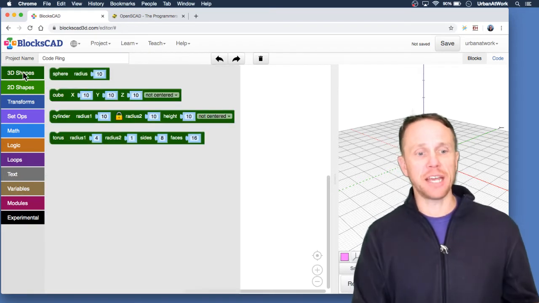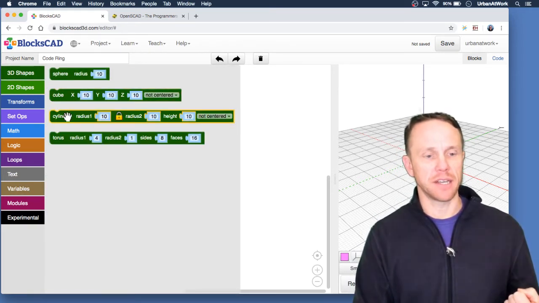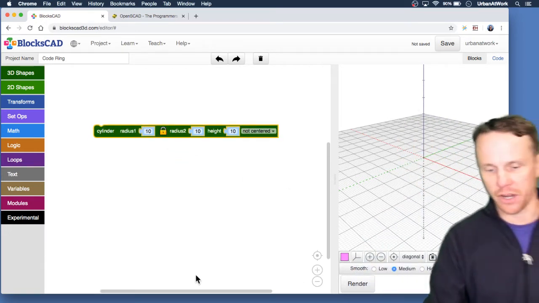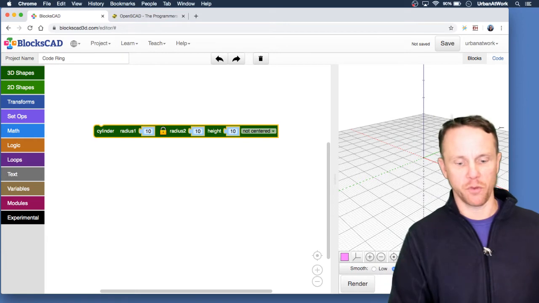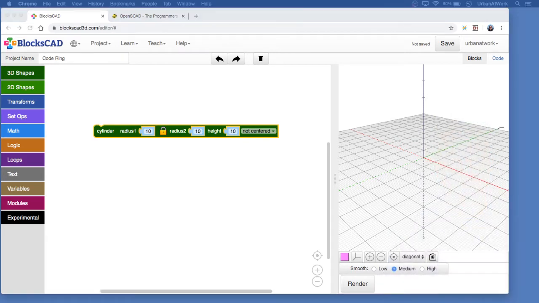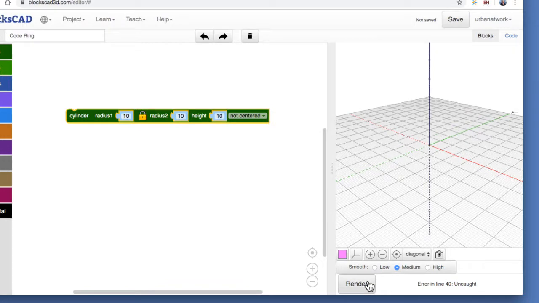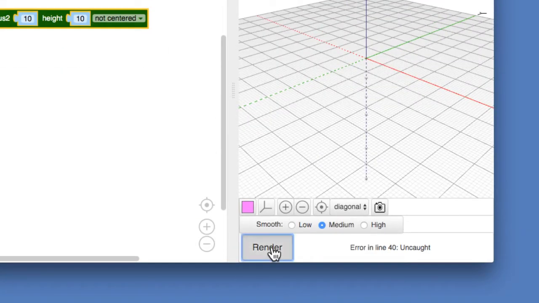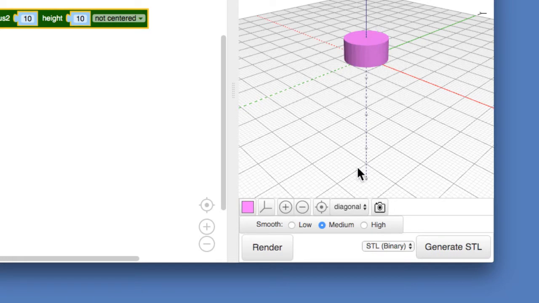When I drag in a shape, and here I'm going to drag in just a simple cylinder, I can then, let me remove me from the scene here for a moment, you can see that here now we have an option to render it. When you click the render button down here in the corner, you should get whatever shape you're looking to pull up. So here, if I do a quick render, there's my cylinder.